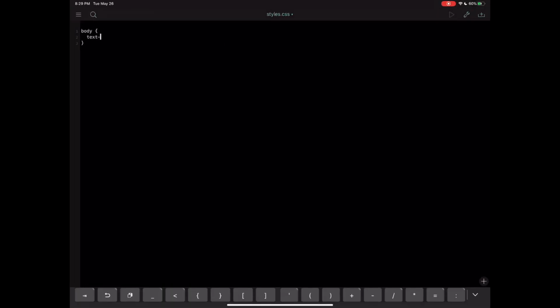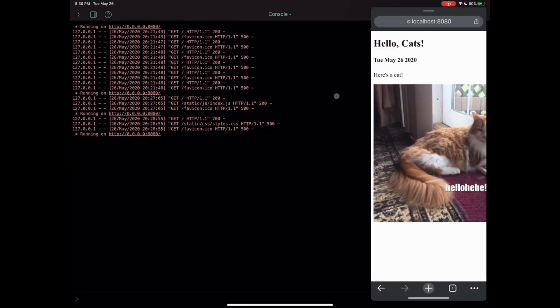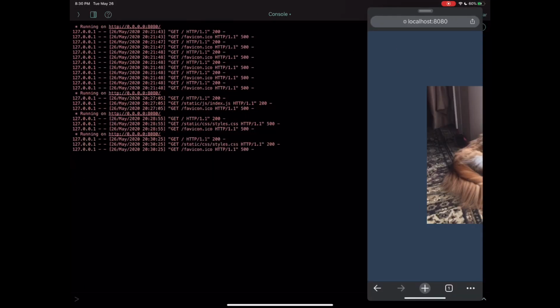For the body, I want the text to be in the center with a dark-ish gray background color. You can choose any background color you want. Do whatever makes sense to you. It's really your creativity, your imagination. For each div, I want to pad it 25 pixels at the top, and I want to center the images with 25 pixels on both sides. Let's rerun the Flask application, open up Safari, and now we have a beautiful cat hosted on our iPad.